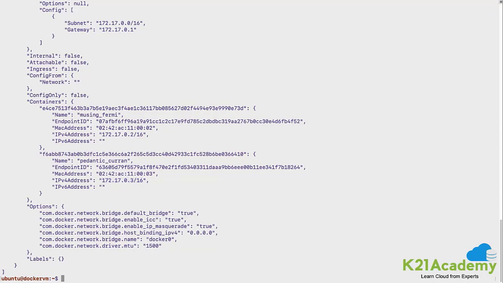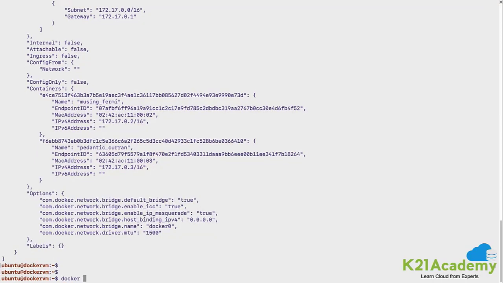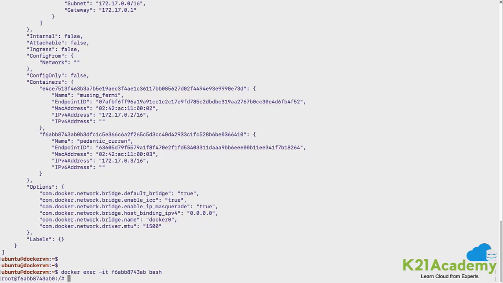Okay, so let me quickly get inside one of the containers using a docker exec command, or even you can do docker attach because you have created with bash as well. Let me pick the container ID. Let me take .31 and I'll say bash. So I should be inside the container.